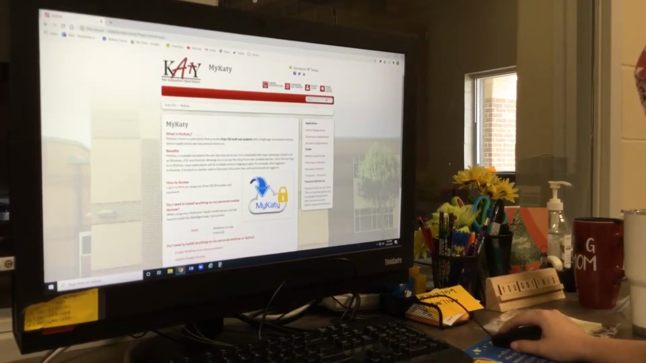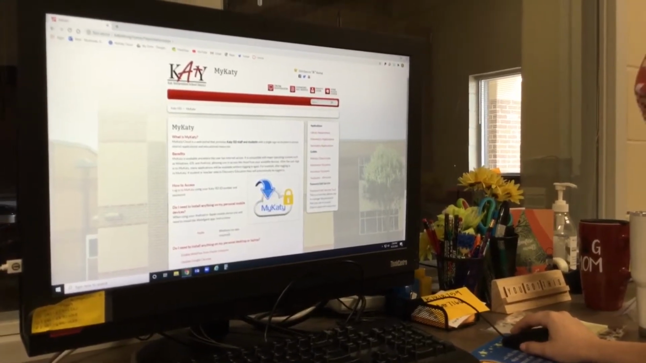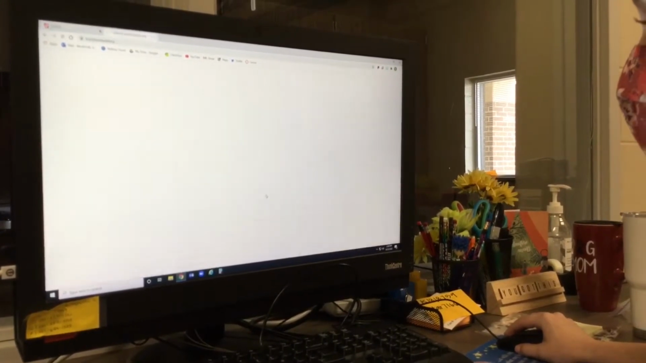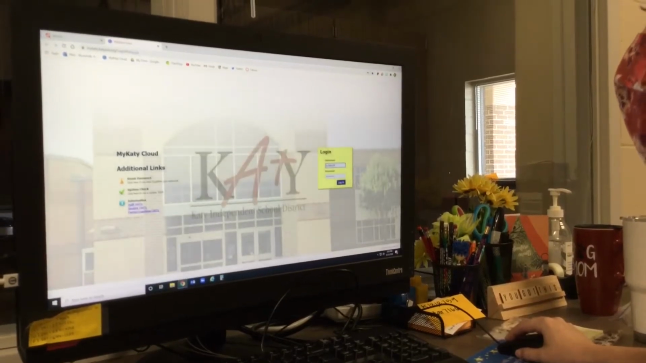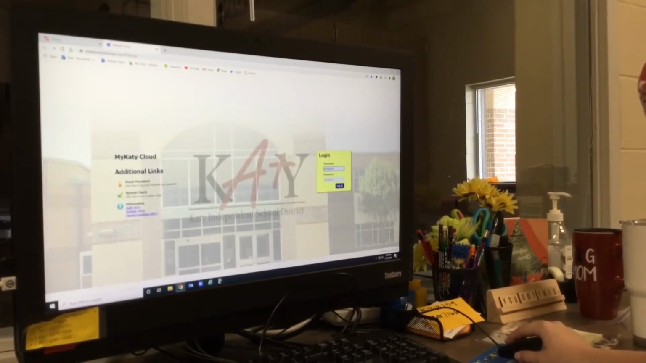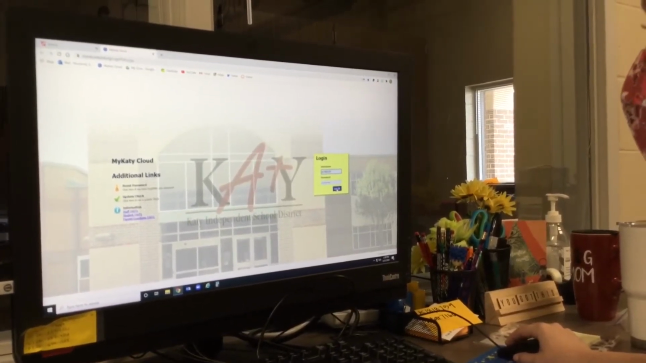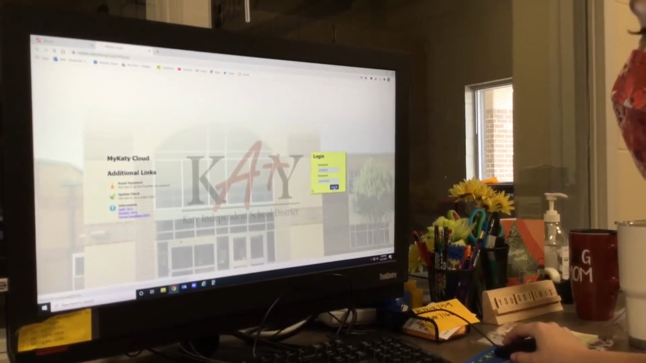You can click on it. It's going to bring up My Katy. You'll click here on the blue arrow and it will take you to the My Katy login, okay? It'll be your ID number and your password. You can hit the login button there once you have that in.